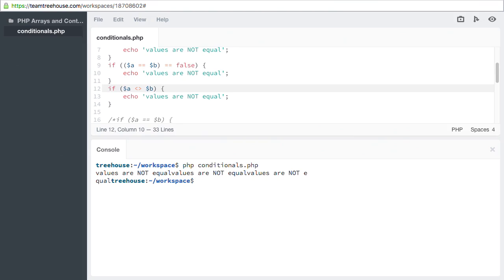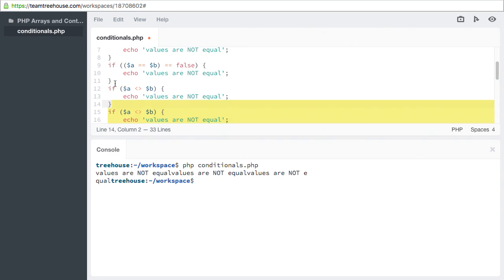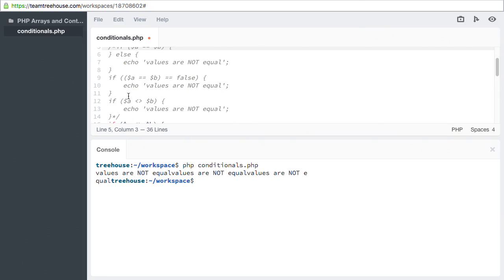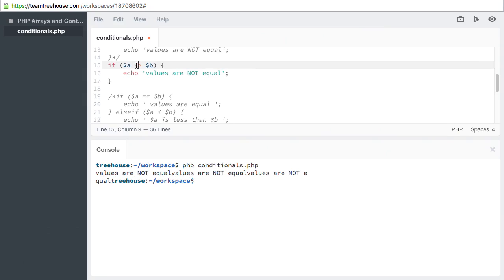Less than or greater than doesn't make sense when comparing strings. Fortunately, PHP also provides a negation operator, the exclamation point. This is typically what you'll see used when checking for a negative value because it works no matter which type of values you're comparing. Let's create a new conditional and comment out the rest of these. Okay, if A is not equal to B. Now we can run the script, and we see that the values are not equal.